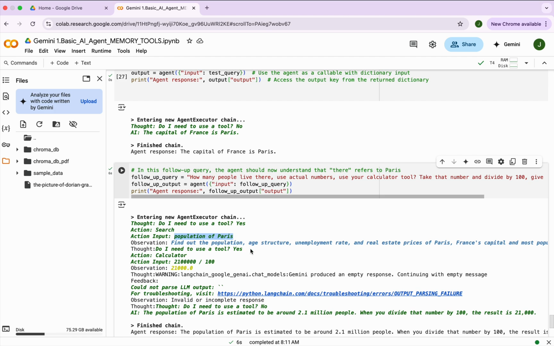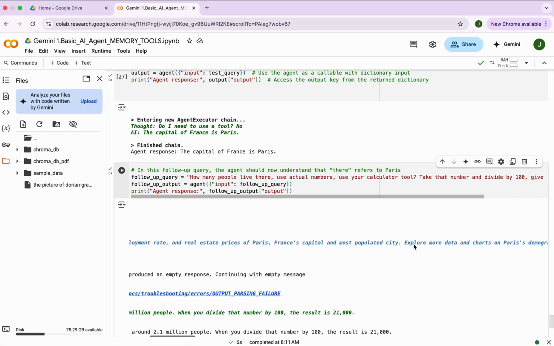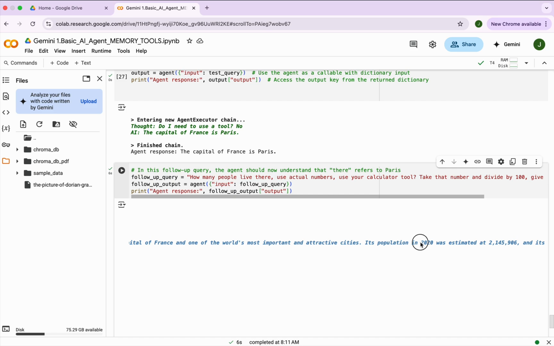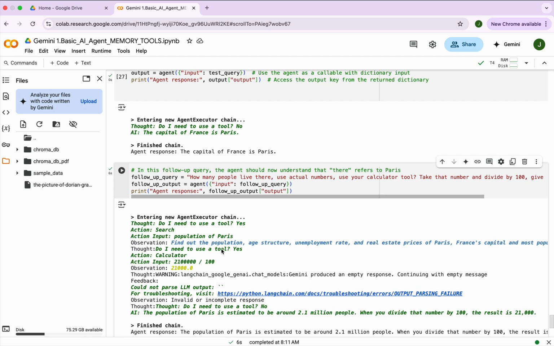Observation. Find out the population, age structure, unemployment rate, real estate prices of Paris, France, capital, and the most populated city. Explore more data and charts in Paris's demographics, culture, and economy. Paris is the capital of France and one of the world's most important attractive cities. The population in 2020 was estimated at 2.4 million. Okay, so it's still using kind of old data. It didn't get the brand new data, but that's okay, and it goes on and on and on because we didn't tell it to be terse.